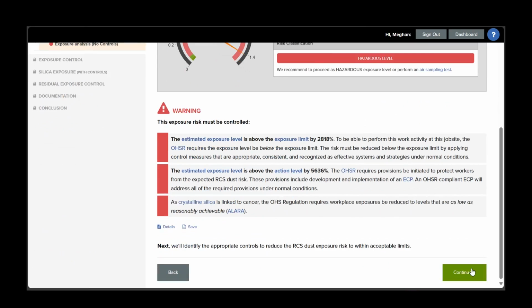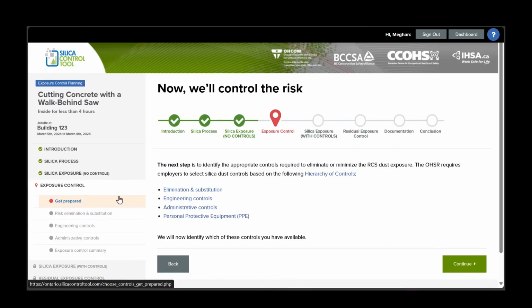So now we have this information, and what do we do next? Well, we click continue, and now you're getting into exposure control. So the tool is going to help you, the user, control those exposures, because now that you've seen the exposures, and in this case, we're well over the potential for overexposures or exceedances, what do we do next? Well, the tool is going to suggest to you the hierarchy of controls. What can we do next, and what are the next steps? The tool will take you through the 4 options: elimination, substitution, engineering controls, administrative controls, and lastly, it will suggest for you the appropriate personal protective equipment.